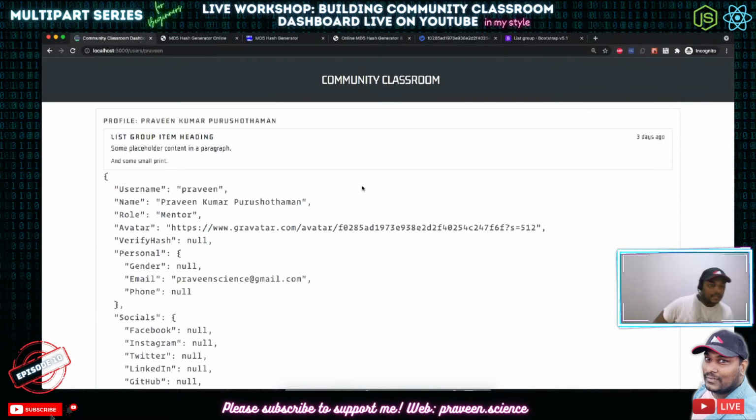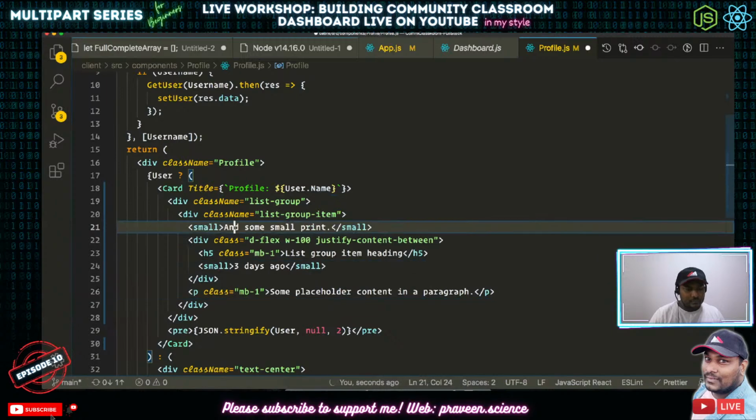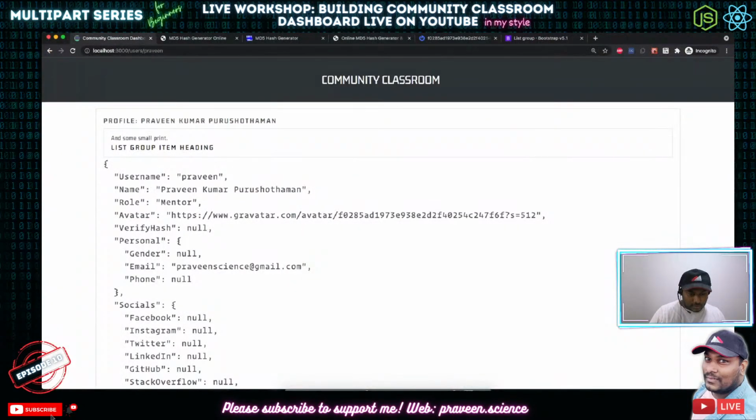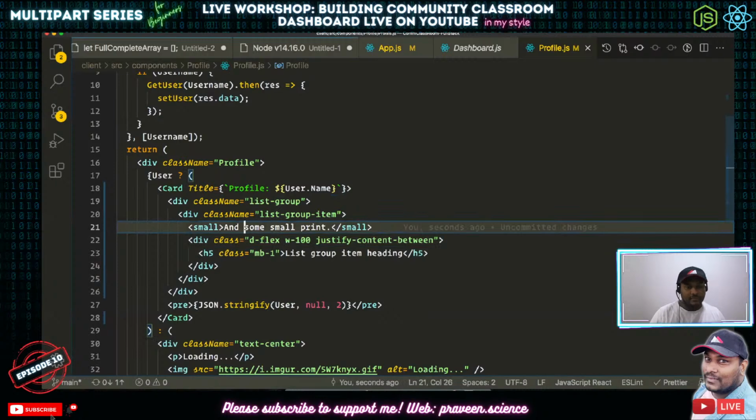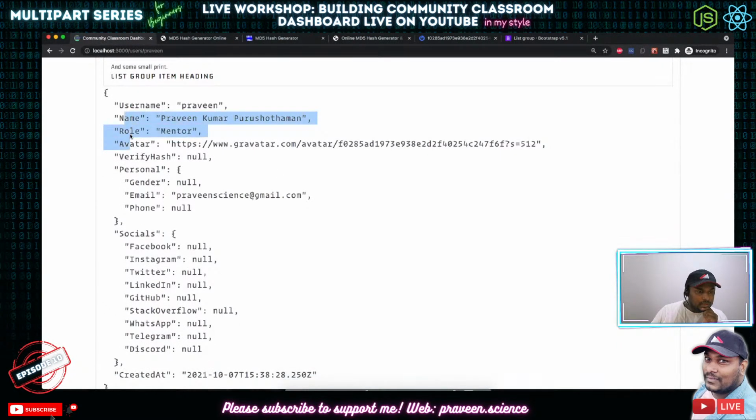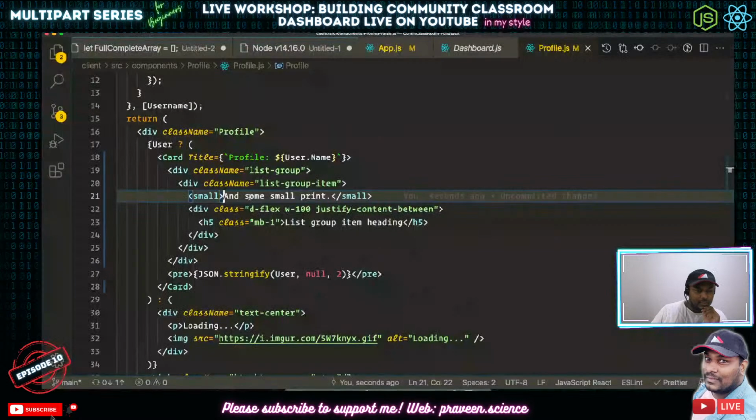So we will be adding, so that's the heading. This is a small print, right? We need the small print in the first. Okay. 3 days ago, not needed. This is also not needed. All right. Now here are the different details that we will be using. So if you have a look at this one, we have got a couple of things. So the name, role, avatar. We don't need avatar here. Name, role, verification status, something like this. So let's start with that one.